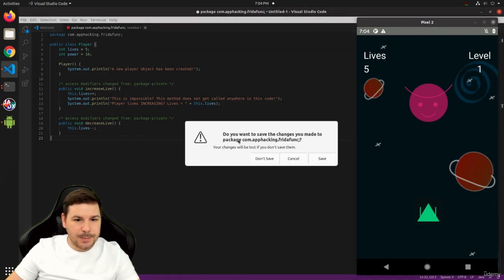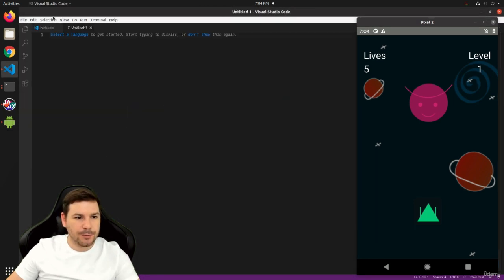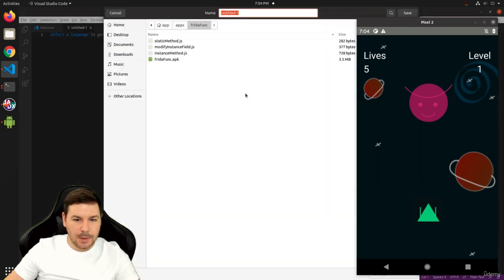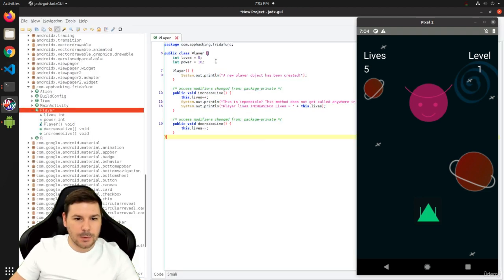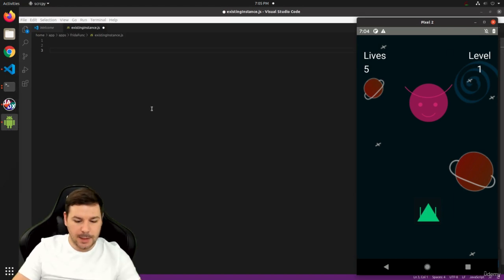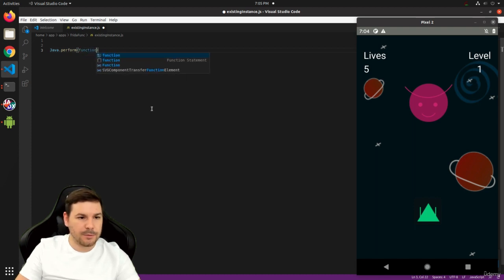Okay, so let's close this Java code, and now let's open a new file. And we save this now as existing instance.js. Alright, once again, we are still working with Java code. If you take a look into JADX GUI, this one over here is Java code. Therefore, we need to tell Frida to attach to the JVM. This hasn't changed. So Java.perform. Alright, here we're now providing our anonymous function. And this is our function body or our code.